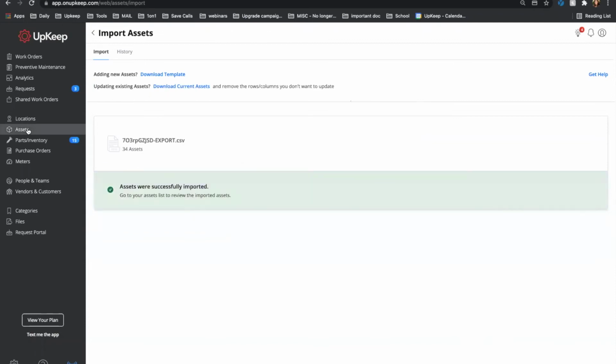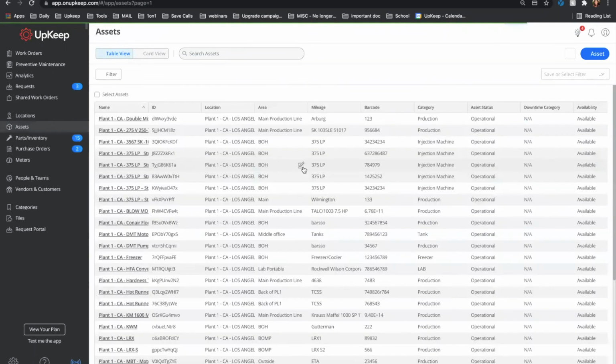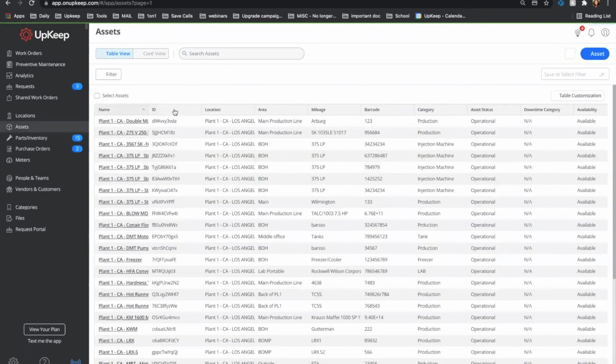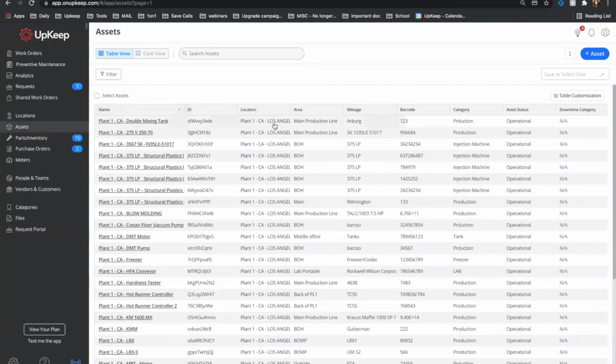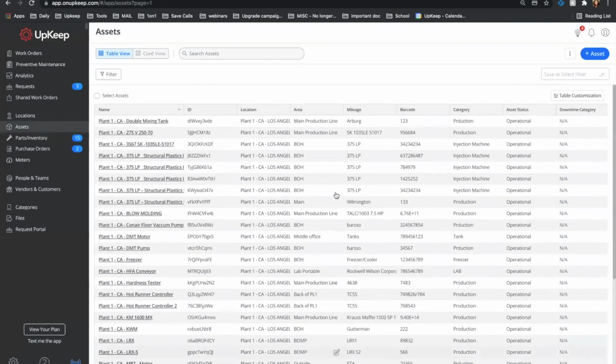Beautiful, okay, so that went through. Just gonna go back to my asset tab and just see and verify that all the changes were made. So perfect, all of them were updated. They all have the naming convention that I wanted to change it to. And they're all set up to the correct location now. So that is how you bulk update your assets.